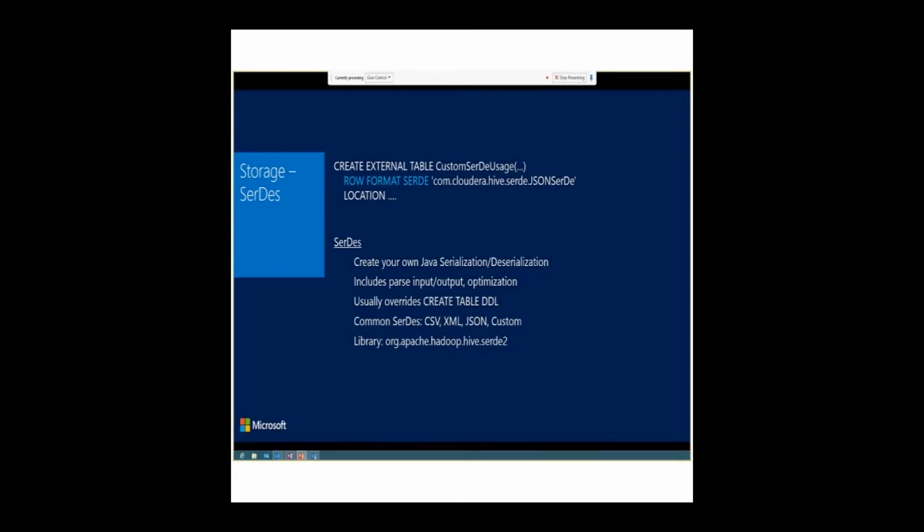So I've talked a little bit about SerDes. If you want to use a SerDe, such as the JSON SerDe that's in the example here, then you reference that in your create table statement. And again, you can create your own. You have to include how you want to parse the data when it's coming in and going out, and you have to write your own optimization. And you can override the create table statement. So you could, in your SerDe, require different things in the create table statement than what we have in our examples. And again, XML, JSON, comma separated values are very common SerDes that are out there.